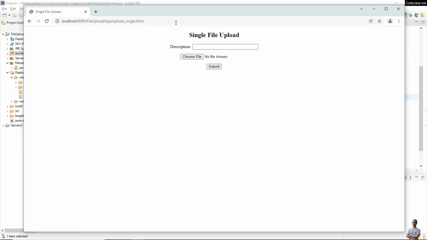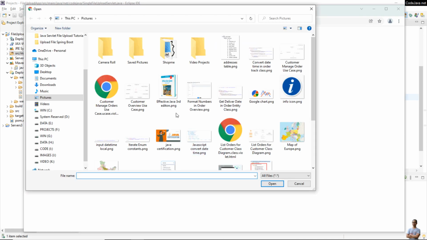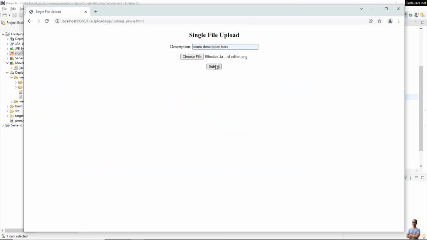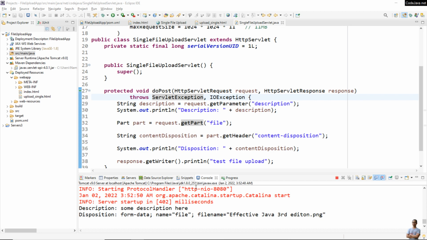Single upload file here, enter some description, for example some description here, and choose a file. For example, I choose an image file, Effective Java 3rd edition book. Click submit, and you see in the console it prints the description, some description here, and the value of the header content-disposition is form-data; name=file; filename=Effective Java 3rd edition.png. So that means we need to read the file name from this value disposition here.